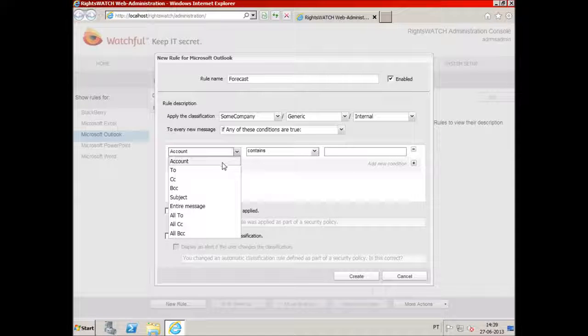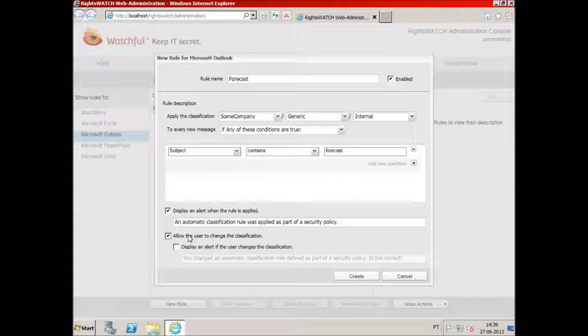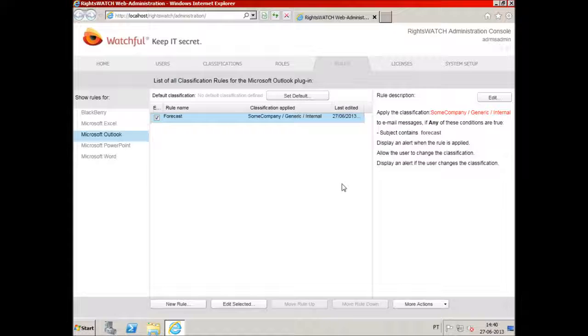And if any of these conditions that we will now define, which could be if the subject contains the word forecast, for example, we will display an alert when the rule is triggered. But we will allow the user to change that specific automatic classification. But we will ask the user to sign a disclaimer that he acknowledges that that rule is being overridden by him.